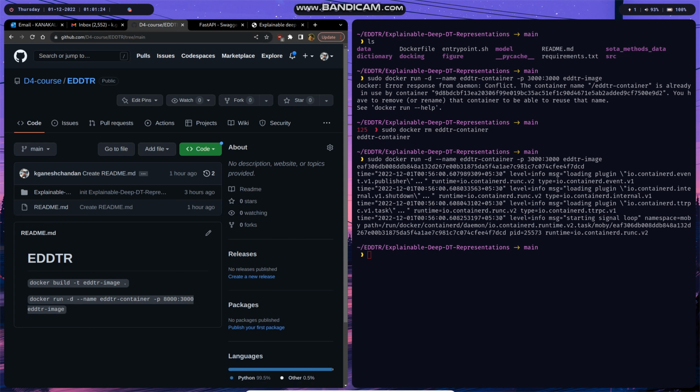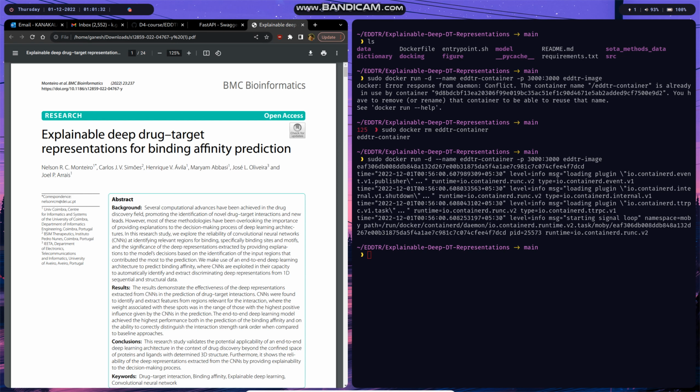So this is the second project, which is explainable deep DT representations. In this project, we'll be containerizing and creating endpoints for explainable deep target representation for binding affinity prediction. The problem statement in this paper was that there are a lot of AI-based methods being used as machine learning scoring functions.